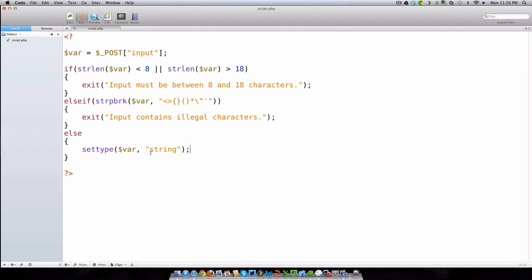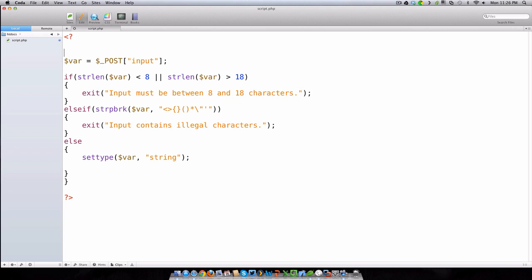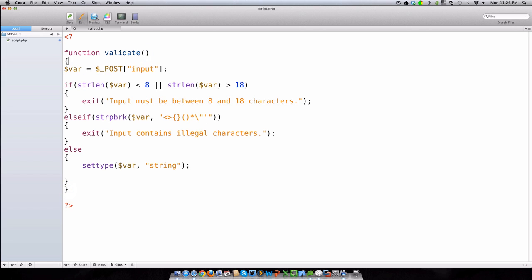And then finally, if you wanted to create a function out of this, you could just put the function brackets around it. Say you want this to be highly reusable, because I love reusable code. Function validate, then just return var.